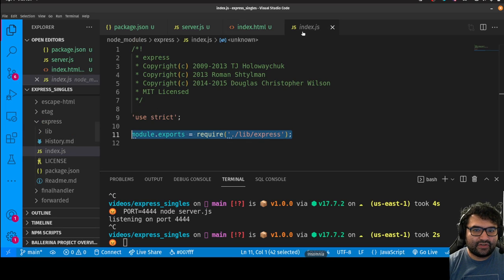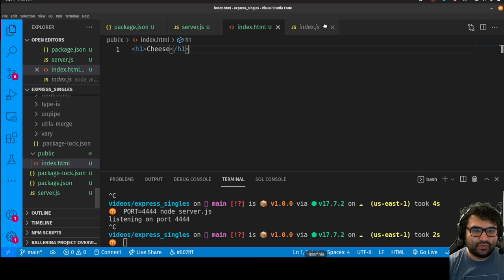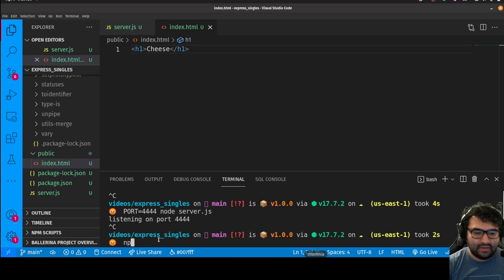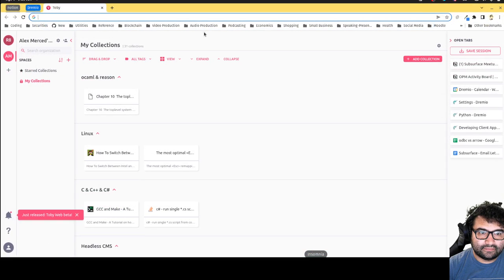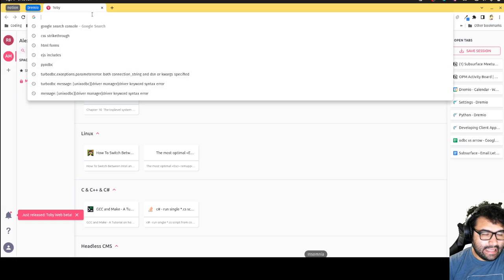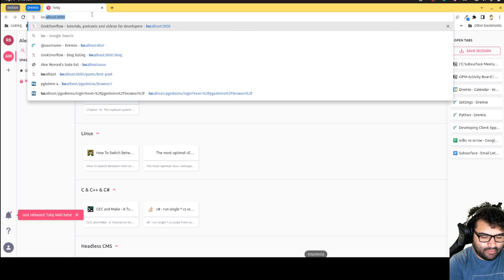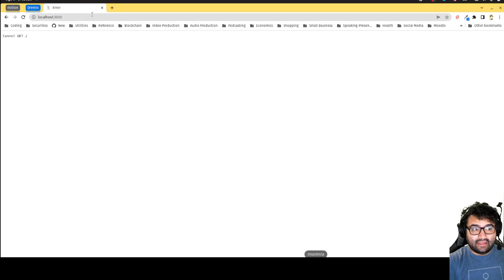Let me just close all this and run the server, npm run dev. Okay, the server is running, so let me head over to the browser. I'm going to head over to localhost 3000, because that's where I have the server running. Now if I go to localhost 3000, I get this cannot get slash.